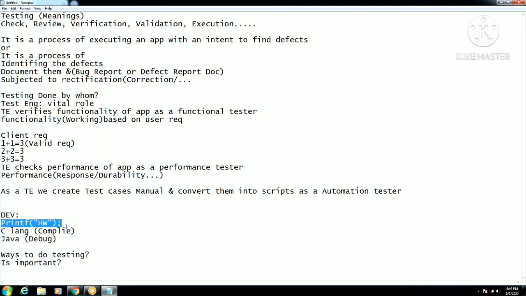Whatever lines of programs I am writing, I am testing it either in C language, where I'm calling it compiling, or with Java, where I'm doing some debugging. But the technical term for developers is unit testing. So a developer performs unit testing on the software to ensure the individual methods are working properly.